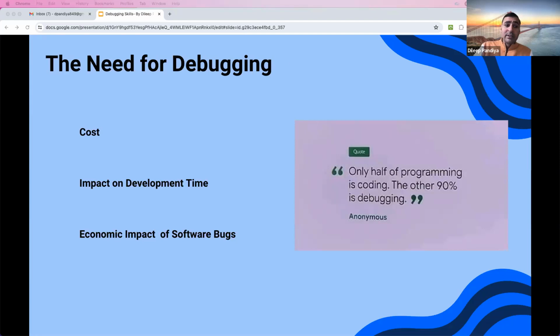So let's go with the next one. Why do we need debugging? If we see, half of the programming is coding. That's one of the codes which I copied, right? So half of the programming is coding, the other 90% is debugging. So we need to understand how we debug.